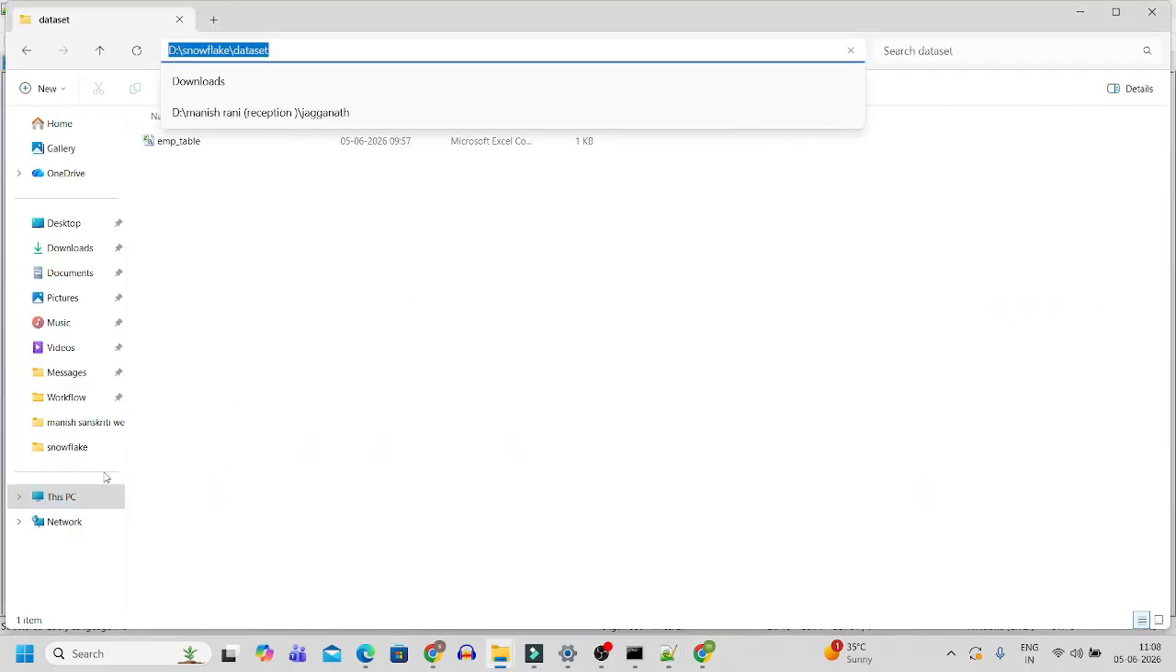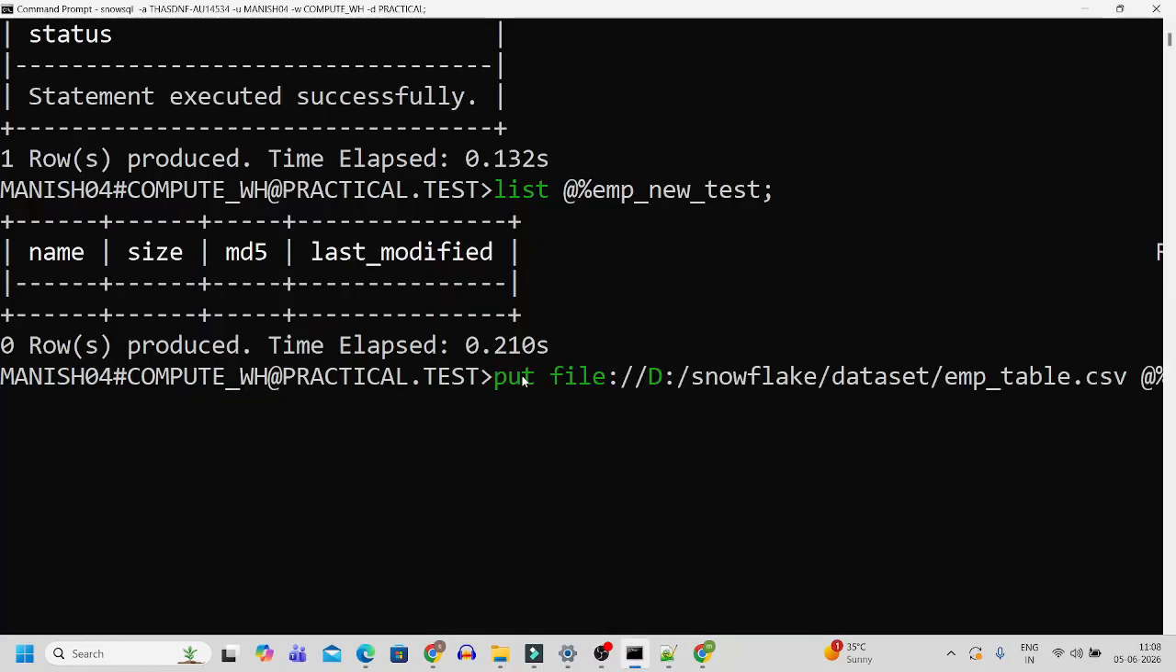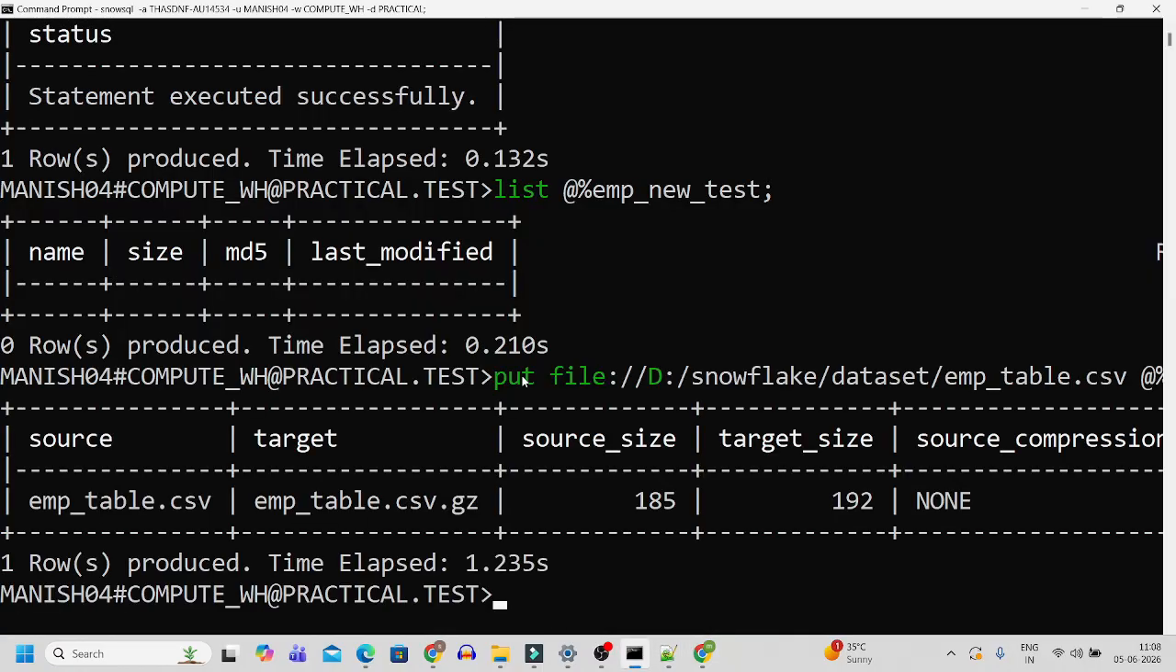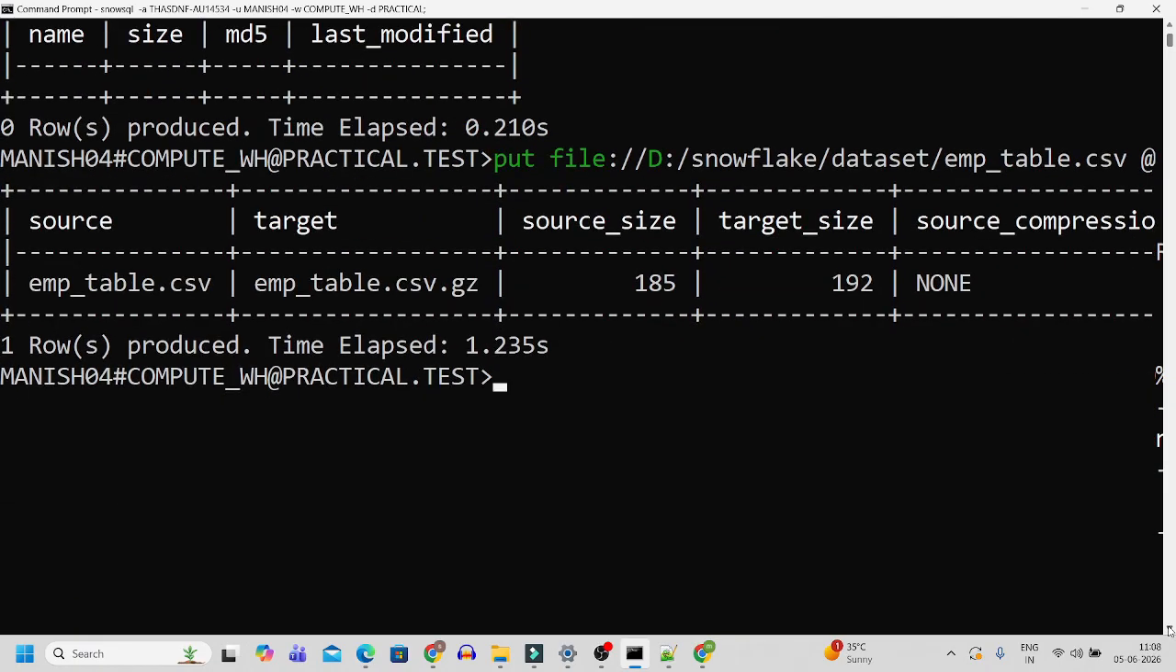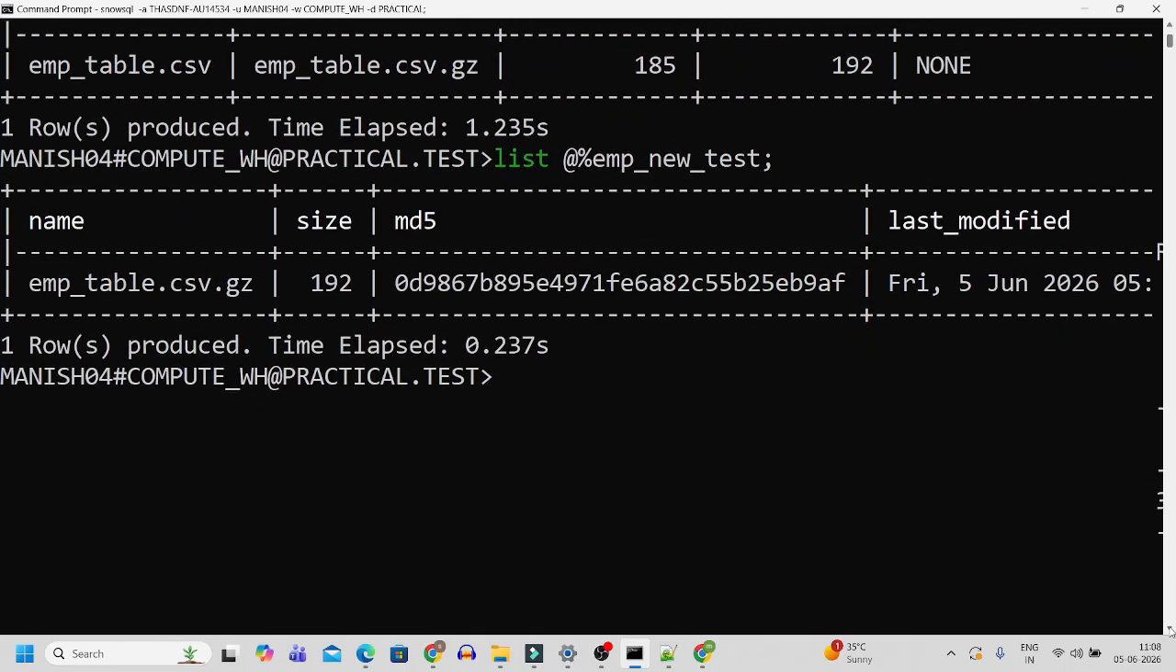Copy this, come to your terminal, let's execute, enter. You can see this file got loaded in our table stage. Now if you want to see whether it got loaded or not, what is the command you have to write? List @% employee new test. If you do this list, you can see this file is now available in our table stage. Now our file is loaded into the table stage.